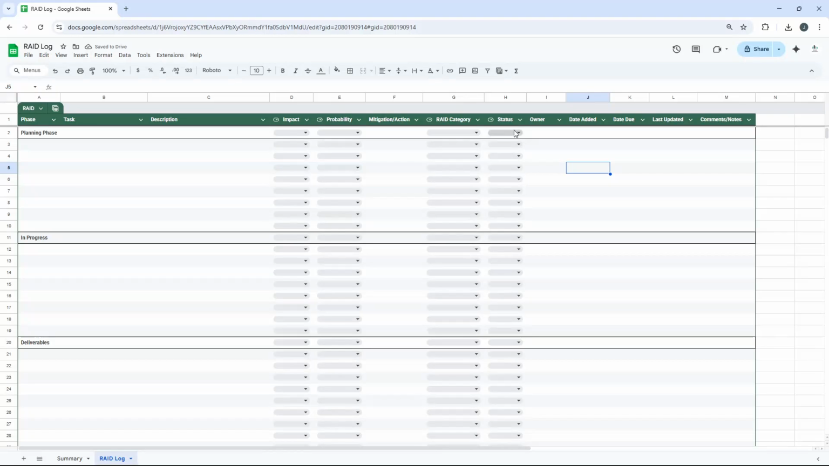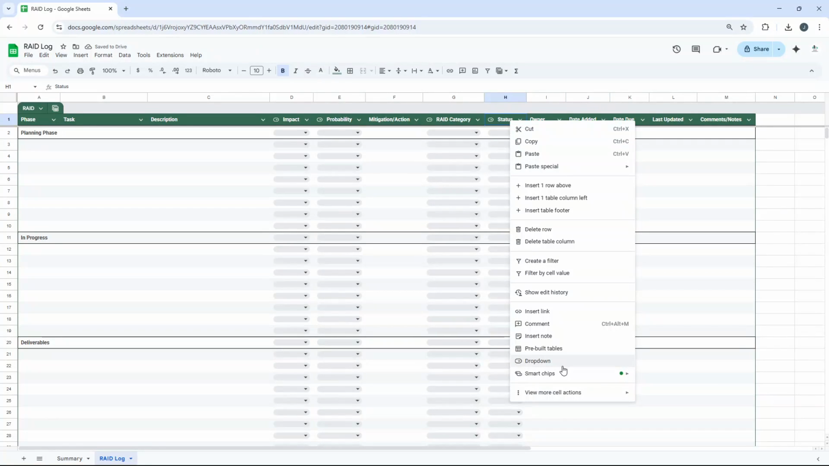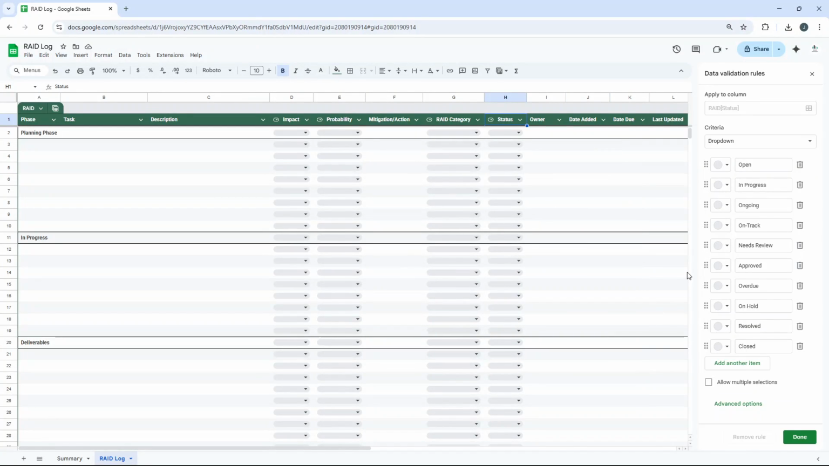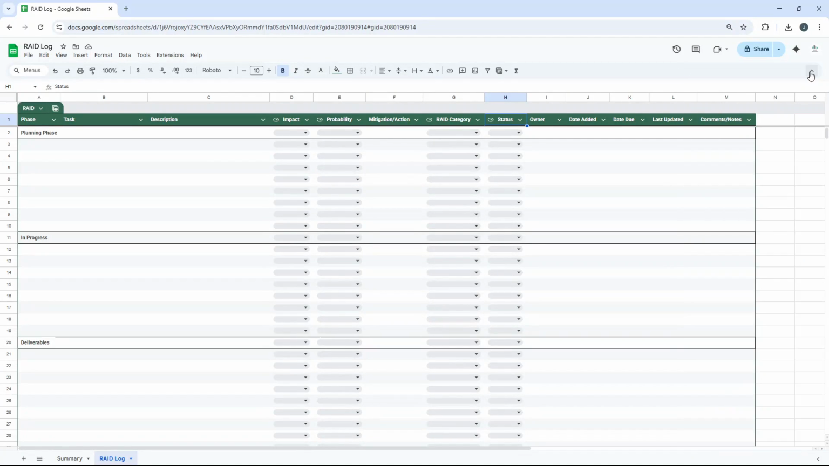So there we go. We've then got status. I've got quite a few statuses in here. You may or may not want to use all of them. We have open, in progress, ongoing, on track, needs review, approved, overdue, on hold, resolved, and closed. Now, you may or may not want to include all of these status options, but these are ones that typically work very well in a RAID log.